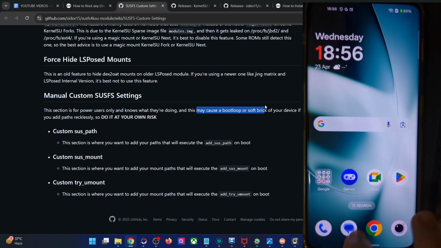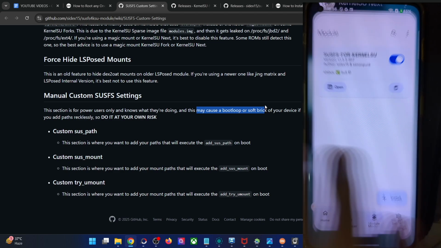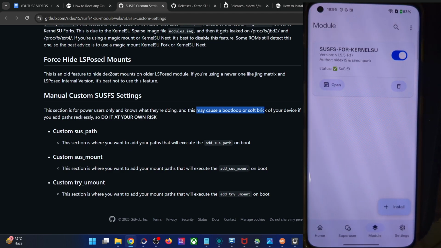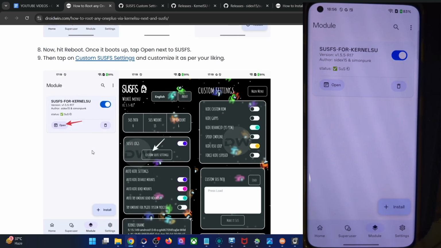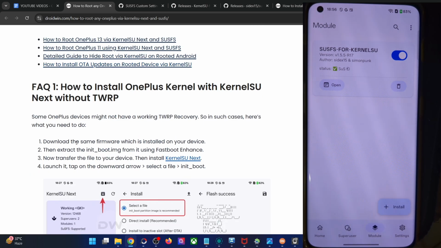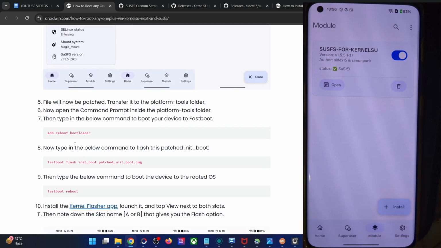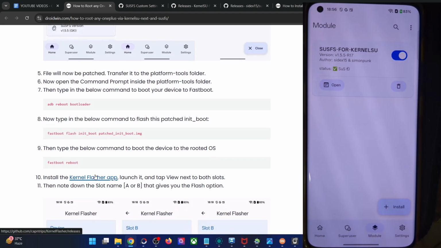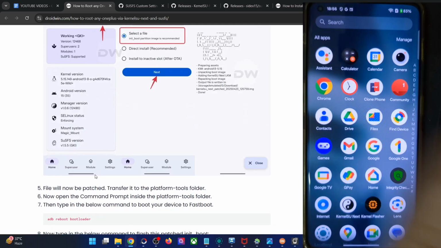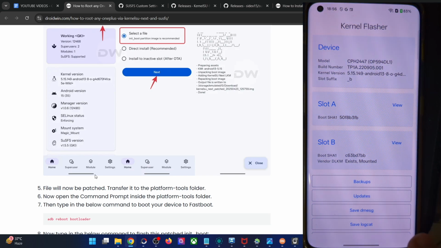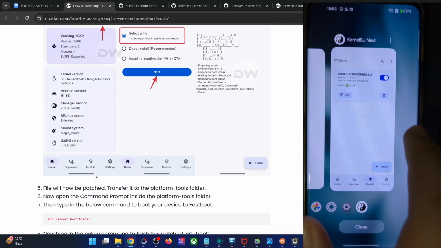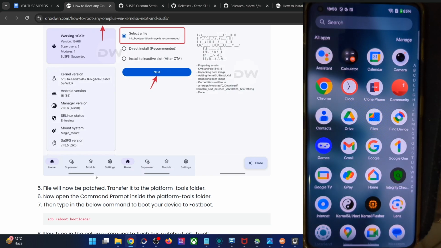Okay, now let me show you the steps for the ones who don't have a custom recovery on their phone. They will not be able to flash the kernel using the recovery. So what they have to do is flash the kernel using an app, let's say the Kernel Flasher app. But since your phone has currently not obtained root, the app will not work. For example, if you try to launch the app, it will say that the phone is not rooted. But since I've obtained root, this is opening. So in your case, the app will not open.